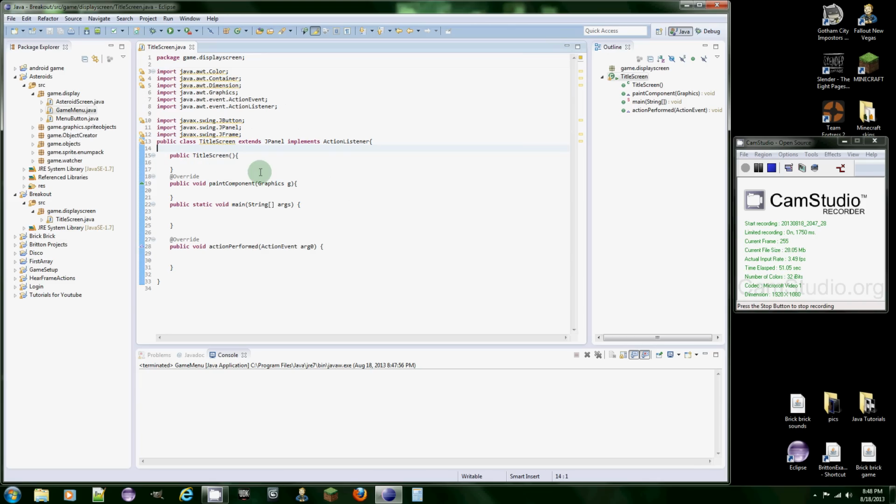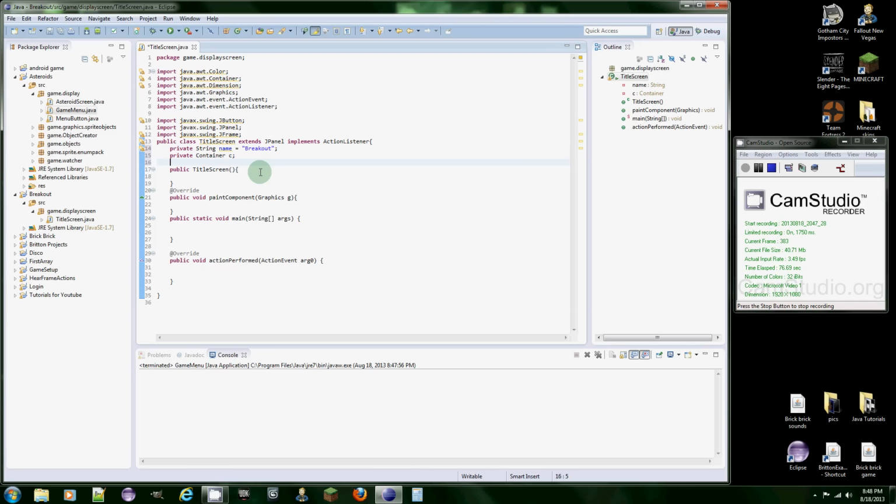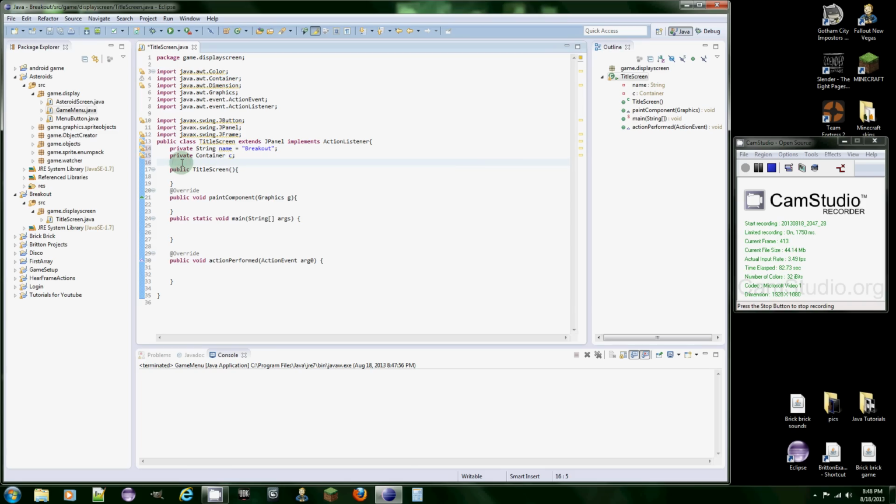We're going to start off making the fields, which they're actually called, but I always call them the variables, so call them what you wish. First, we're going to need the name of the title screen, which is going to be Breakout. We're going to need a container, so private container C. And you can call container whatever you want. I just call it C because I've always called it C. We're going to need a private JFrame, and we're going to call it the menu screen.